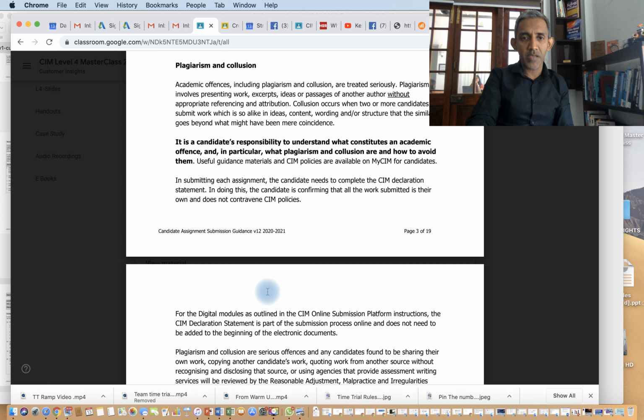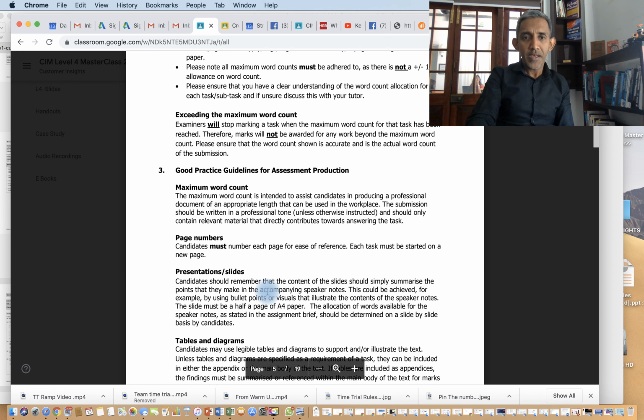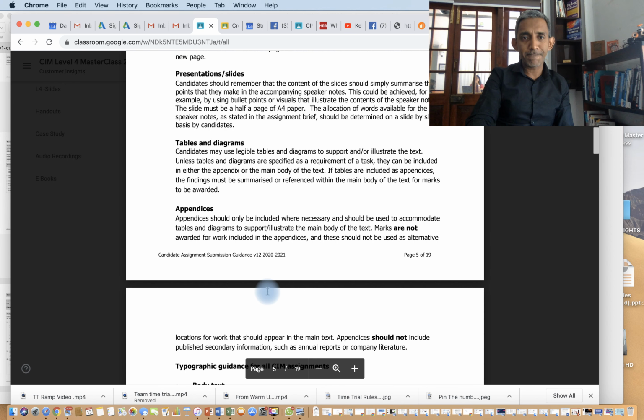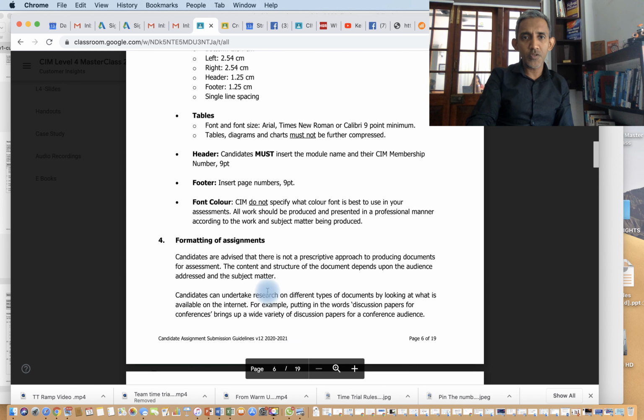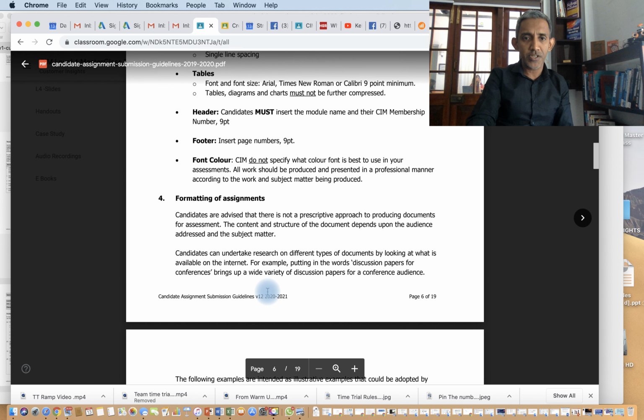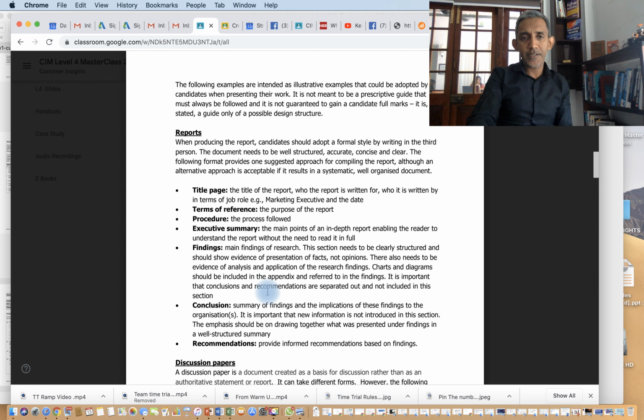Plagiarism, collusion, these are important areas to read. From there onwards, you will be able to see the font sizes, margins, all that. And here are the types of formats.